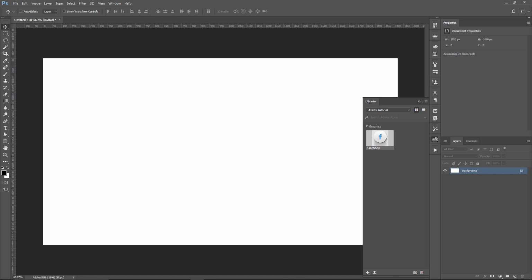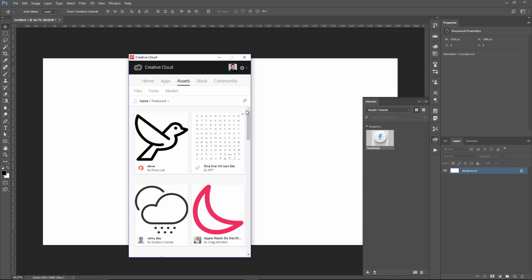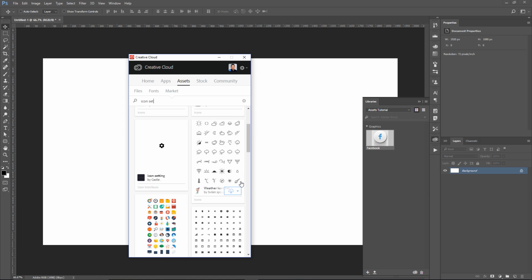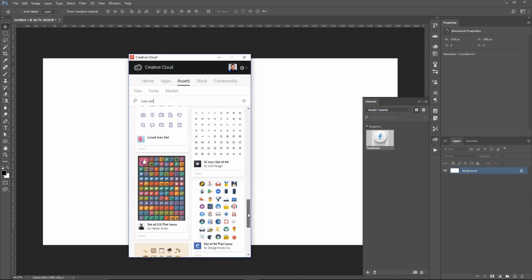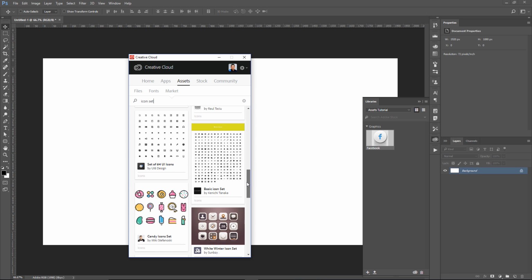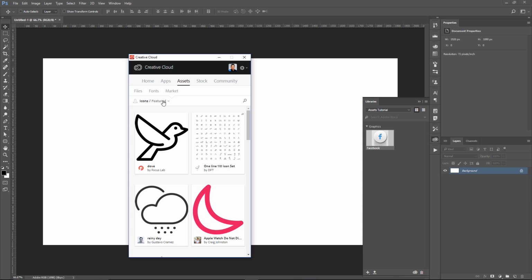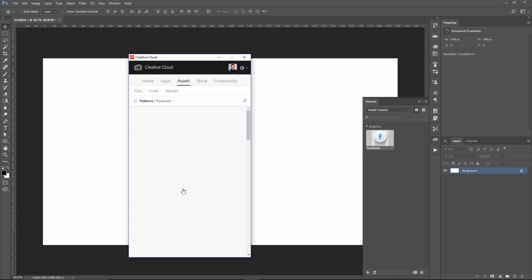I'm going to bring the Creative Cloud app back and I'm going to clear that search. And you can also type in icon set so that you get a whole bunch of icon sets like these here so that you can use on your designs. So that is really useful when you're creating websites or apps in Photoshop. Another thing that you can look for is patterns. So I'm going to select patterns.